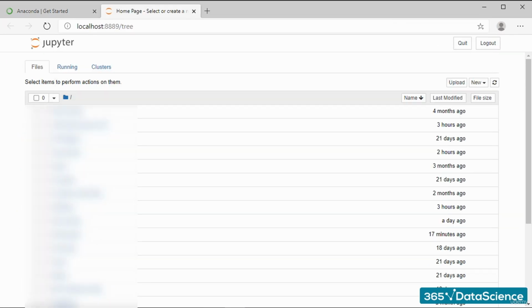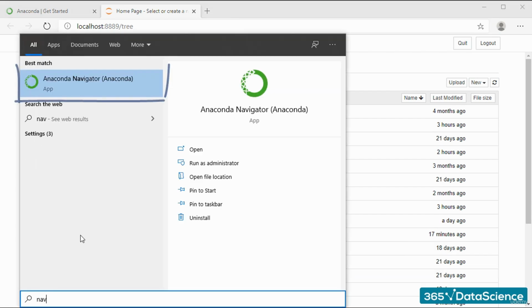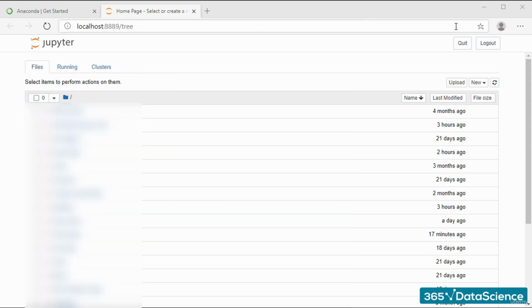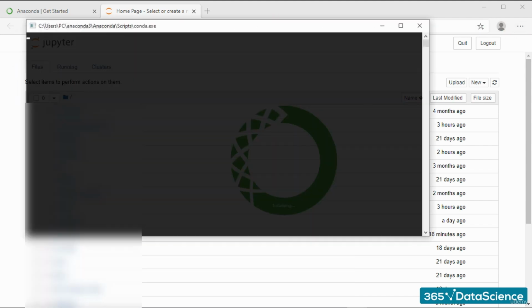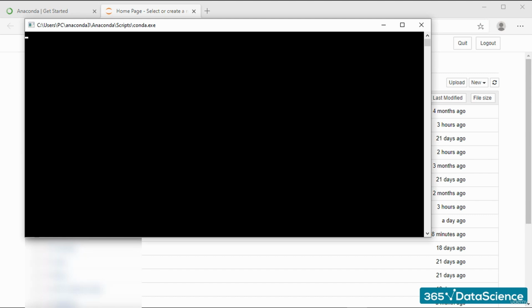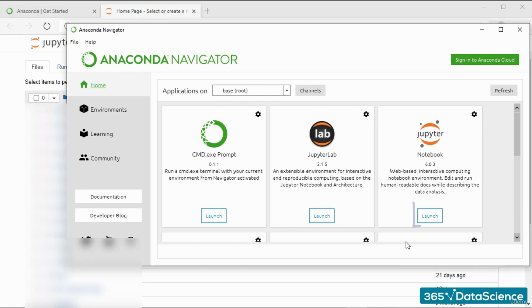Bear in mind that there's an alternative for starting Jupyter. You can open the Anaconda Navigator app, which will lead you to install software tools that come with the Anaconda distribution. We are focused on Jupyter only, so if I click on the relevant Launch button, I will once again open a new tab in my web browser.